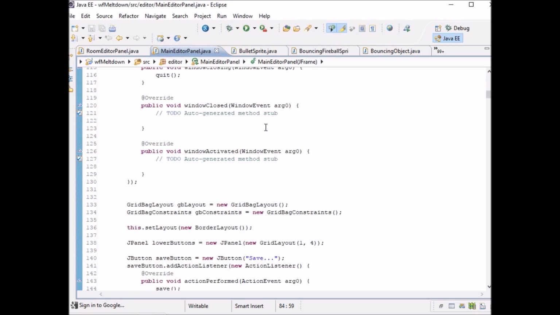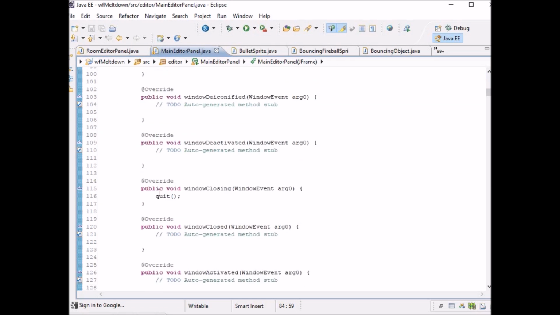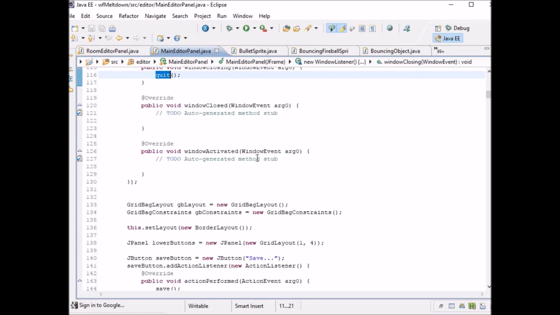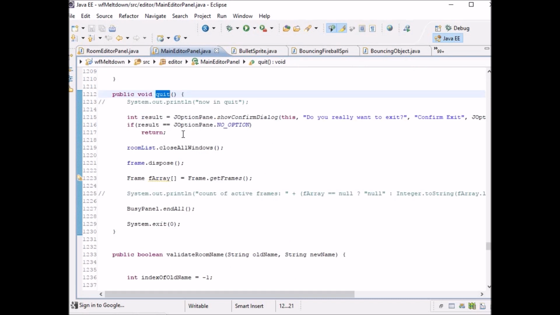There's a window listener here so that when it's closing down, we can double check to make sure that the user really wants to shut down. It can show a confirm dialog that says, do you really want to exit? If no, then just return. If yes, close all the windows. And I do have a room list there. I'll have to go into that soon. If there are any busy panels, we attend to that. And just to make good and sure we're done, System.exit.